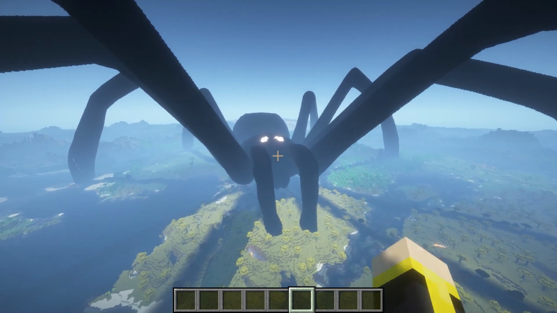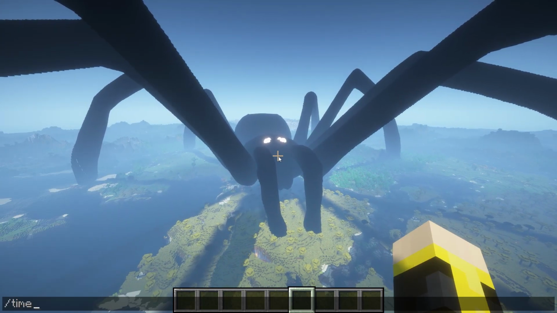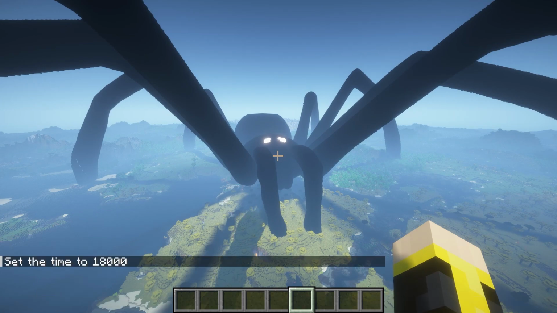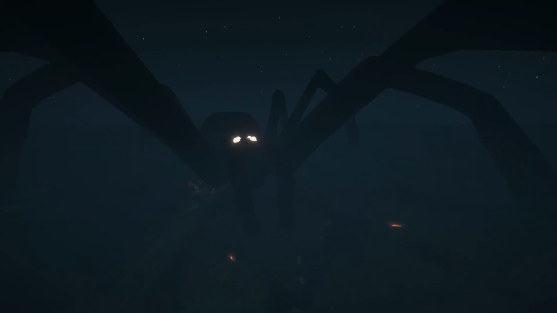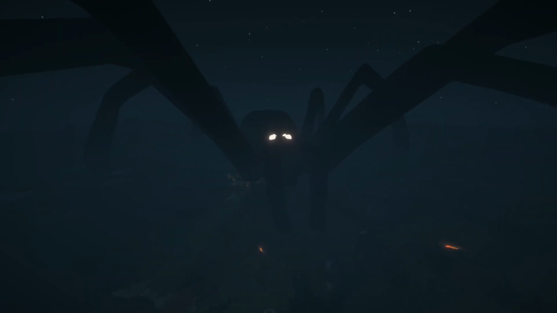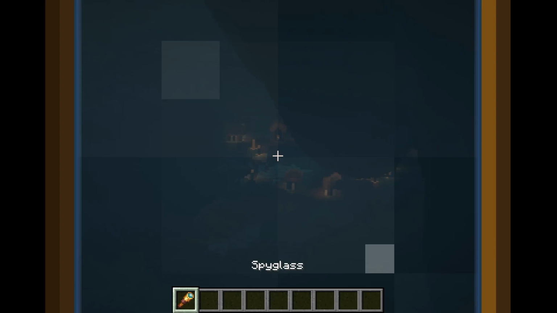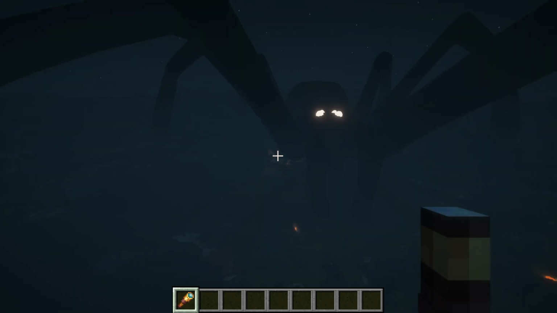It looks insane. And I haven't actually seen this yet, but if we time set midnight, how's this going to look? Oh my goodness. That is sick. Oh, and to people with a very keen eye, yes, you would be correct. That down there is a village. That's the spider.